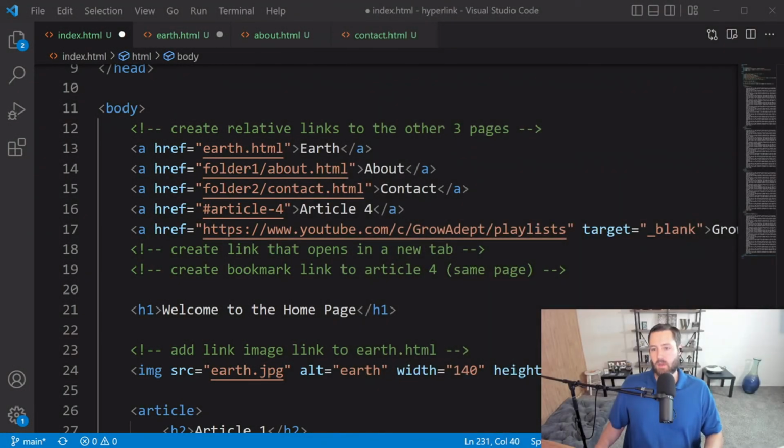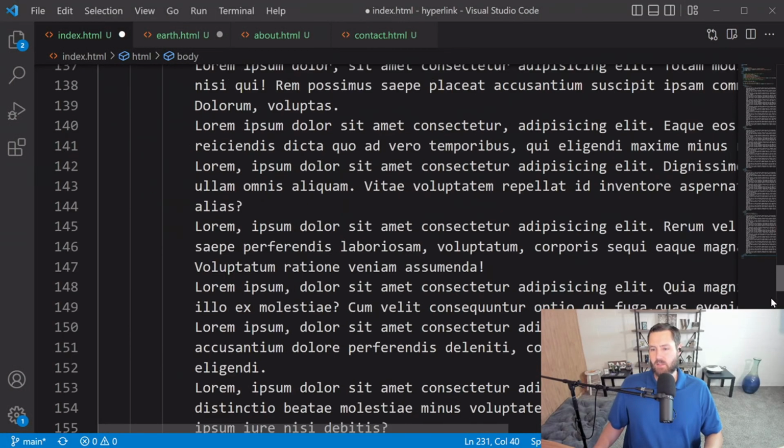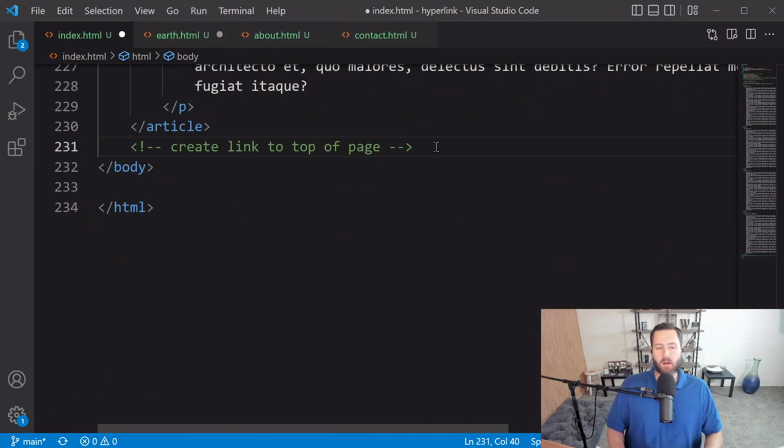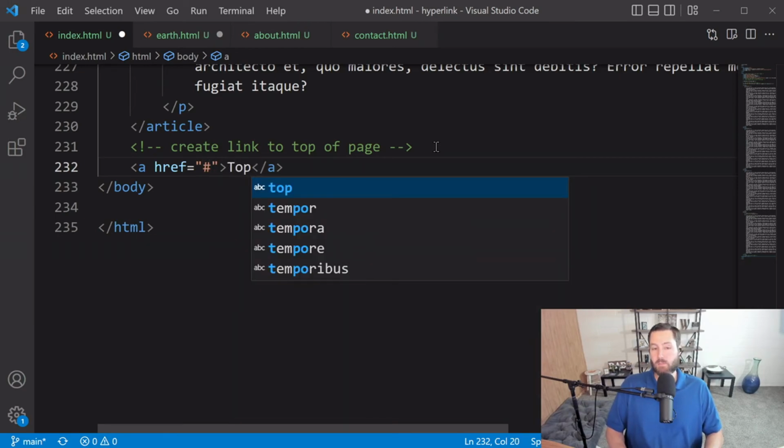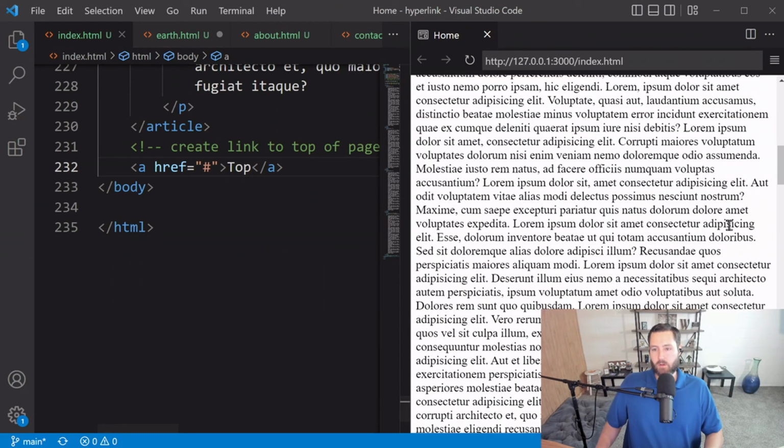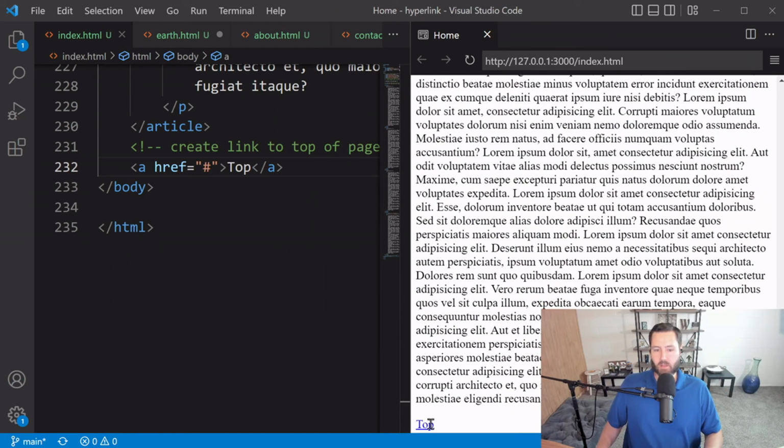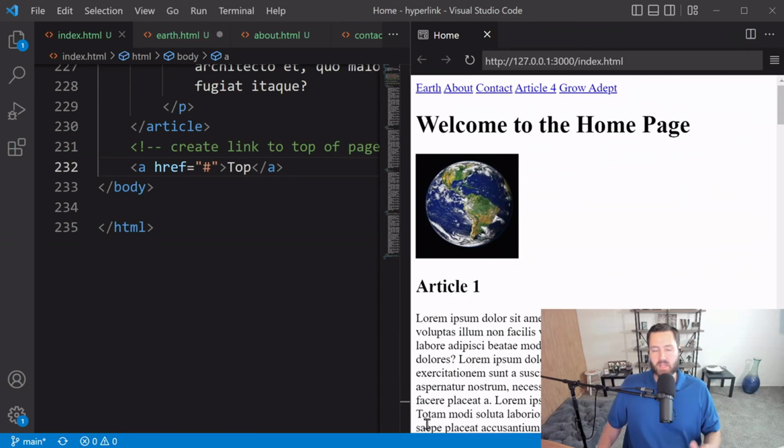One last thing, if you'd like to create a link that takes you back to the top of the page, all you have to do is put in the pound symbol. And of course, you need some text. It doesn't need to necessarily say top, but you need something there so you have something to click on at the bottom of the page. And it takes us back to the top.